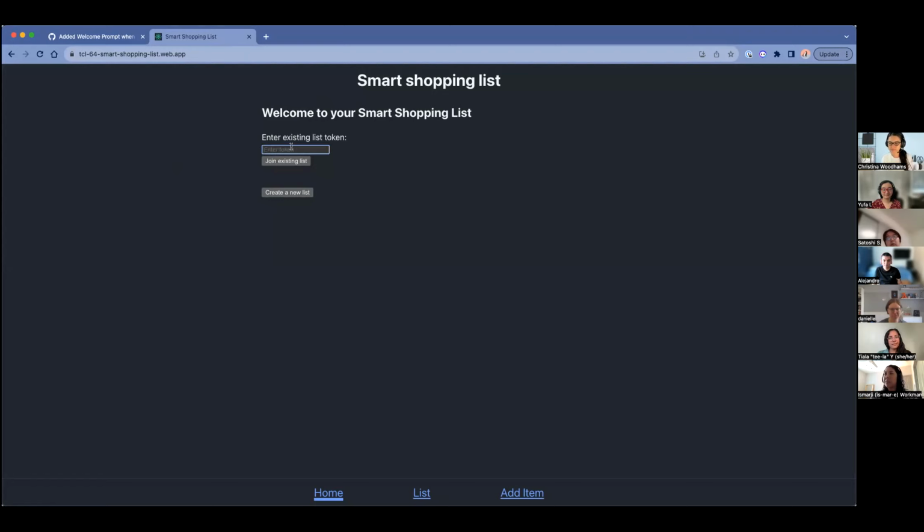Okay. So for this week, Satoshi and I were tasked with adding a welcoming prompt to the list page, so that if a user tried to see their list and didn't have any items in it, they would be told to go ahead and add an item to that list. Otherwise, the list page would show all the items in that given token list. First, let me type in a little sample list here.